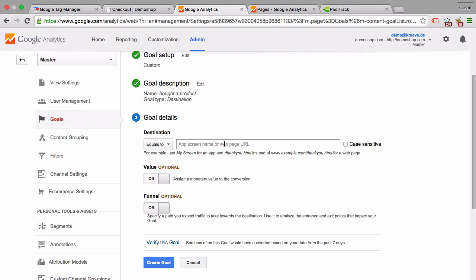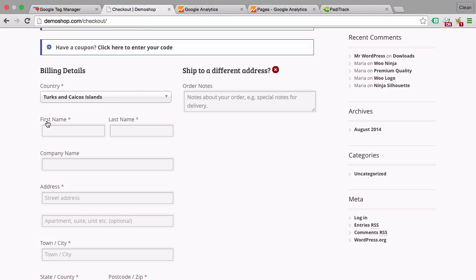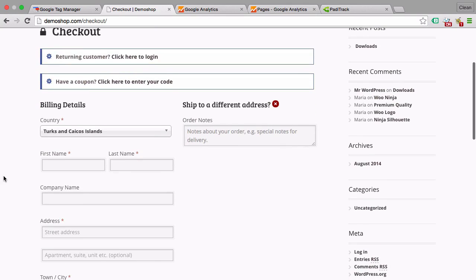So if you're not sure what to put in here, what the page is, go actually through your checkout. We'll do this really quickly with the page that we have here, and do a test conversion.